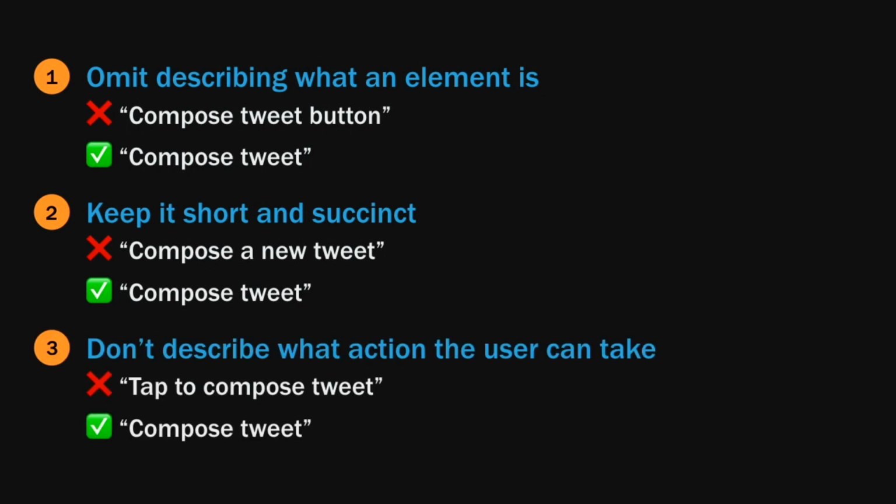And thirdly, you don't need to actually describe the action that the user can take. VoiceOver will tell the user automatically what actions can be taken on a particular element. For example, double tap to open on buttons and links, or swipe up or down to adjust on sliders. And any additional information for the user can go into an accessibility hint instead, which is spoken after a short pause without the user input.